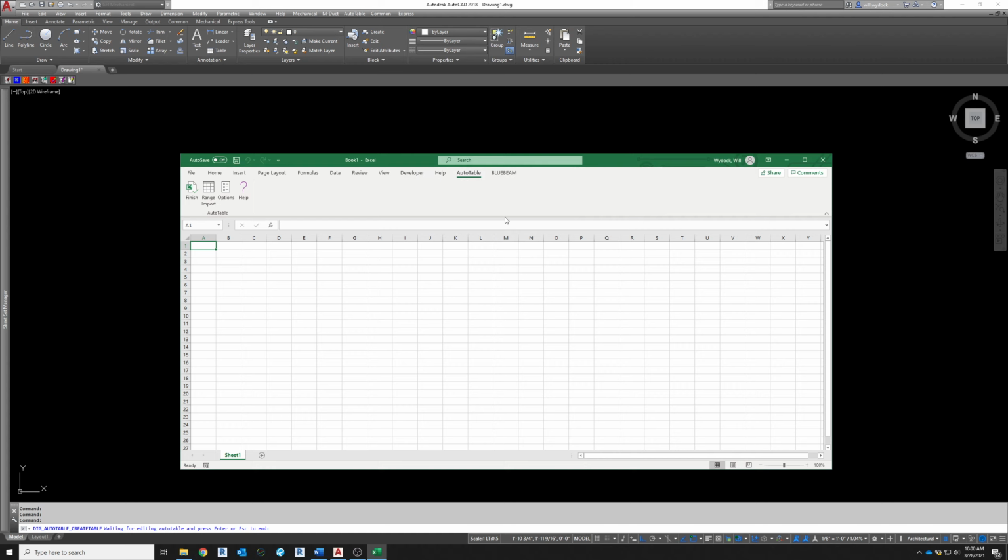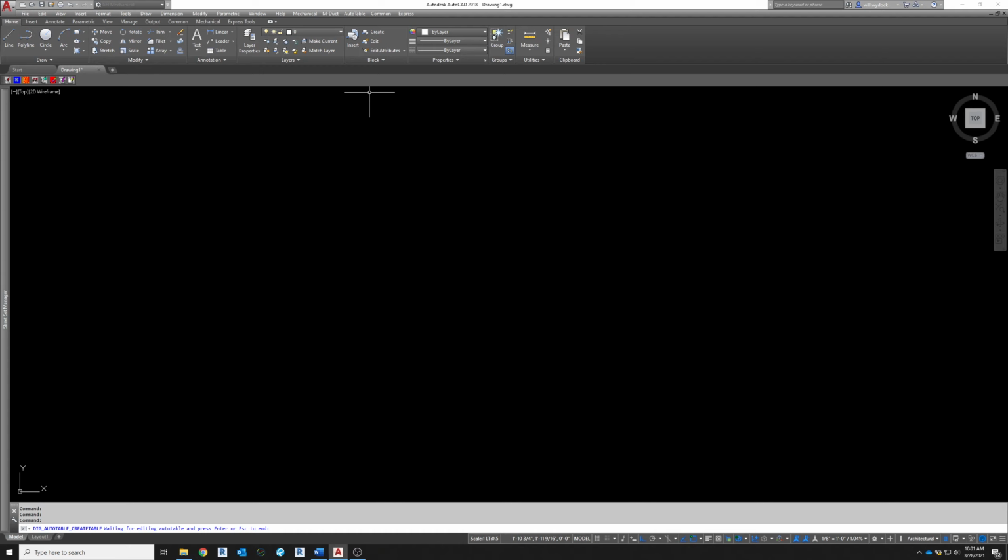and you can close out of the AutoTable. You don't have to actually bring it in, and those settings are there now. So next time when you do bring an AutoTable in, you don't have to do that again. Everything is set up for you.